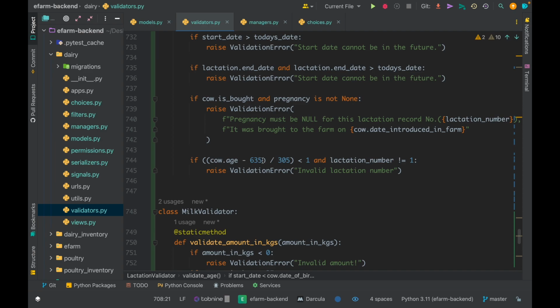So if the subtraction over here divided by 305 days, that is the typical average lactation period for cows, it's always 305 days. If the division over here returns something that is less than 1, meaning that the cow has its first lactation, then the lactation number must be 1, because there is no way. Let's say the cow is 700 days old, and then that technically means that if we subtract from the 635th day, assuming that the cow took 270 days in its gestation, technically it means that the cow will be, not 600 actually, it will be 65 days into lactation.